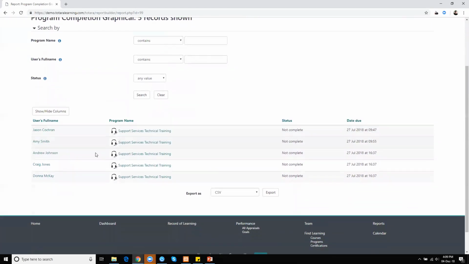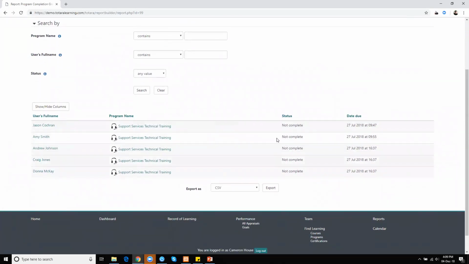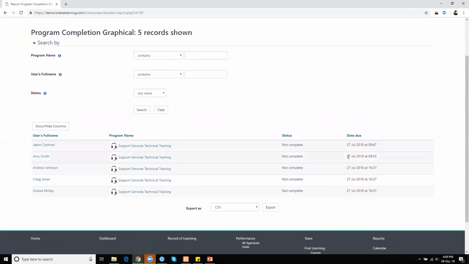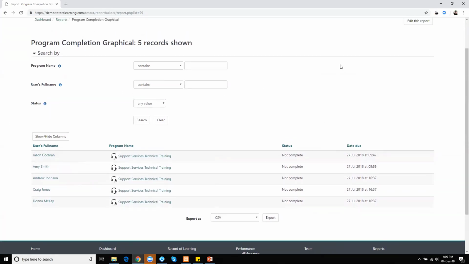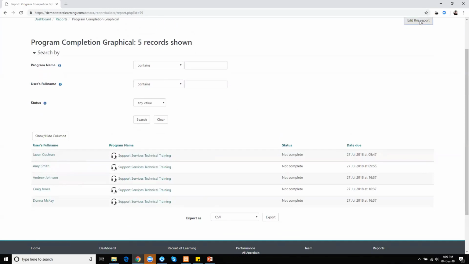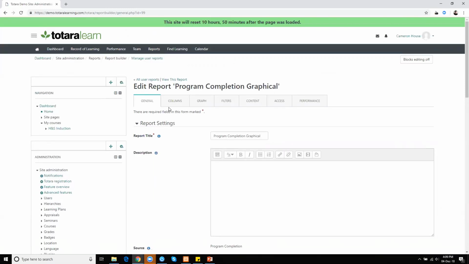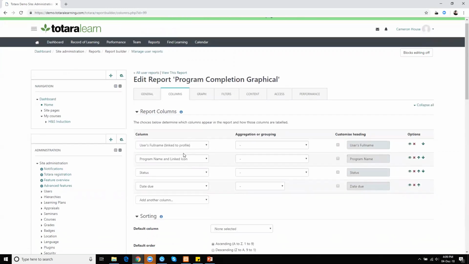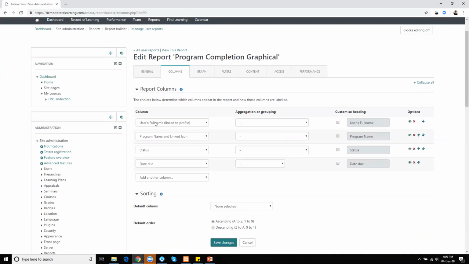And there's a fair amount of information there: the person's name, their program, their status, and due dates. So the first thing you need to do is clear out the data that you don't actually need for this particular graphical report. So we'll go edit and dump some columns. I'm going to keep the user's name, though when I actually want to see the data, I don't want to see the individual user. I want to see their organization.